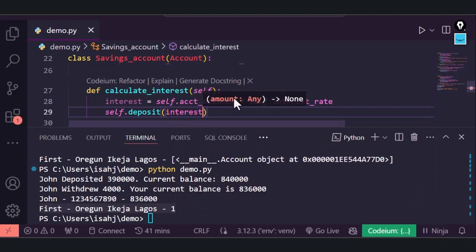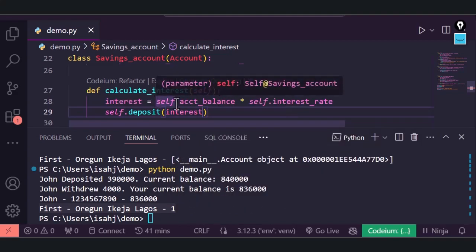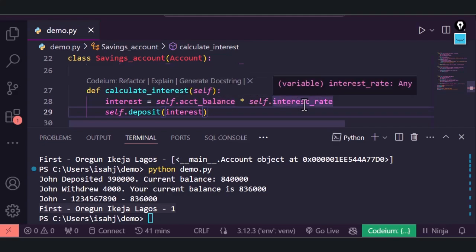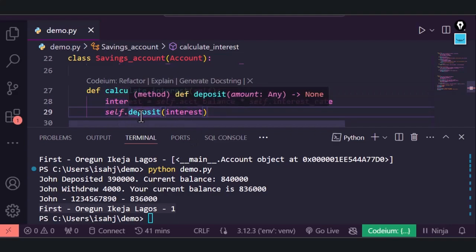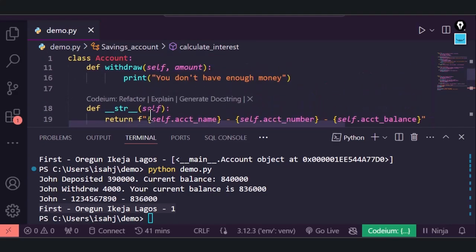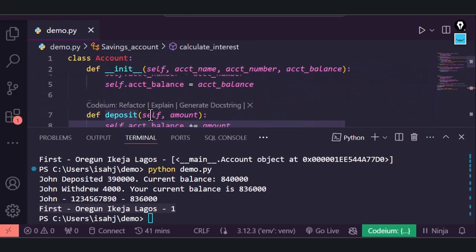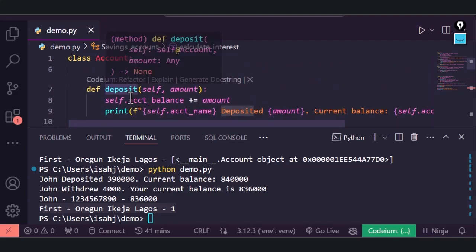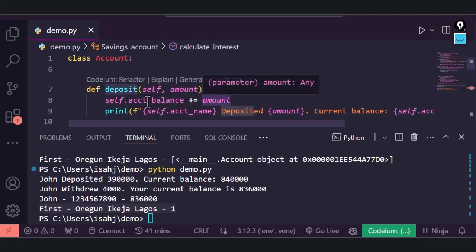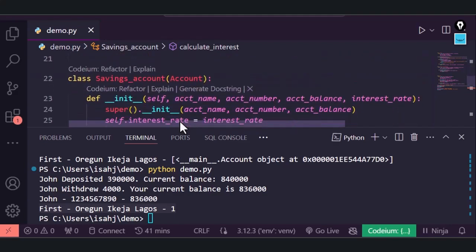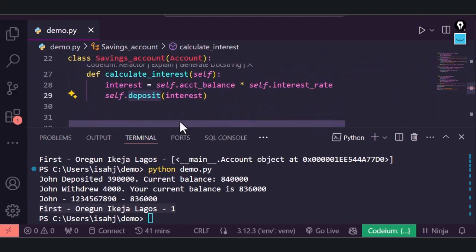All right, so what we are doing is we're calculating the interest by multiplying the account balance with the interest rate. So if the interest rate is 5, for example, and our account balance is 350, we'll multiply 350 times what? 5. Then we'll deposit that interest into our account, because the deposit method in our account class will add everything to our balance. So it will add every amount to our balance. All right, so this is how the method is going to work.